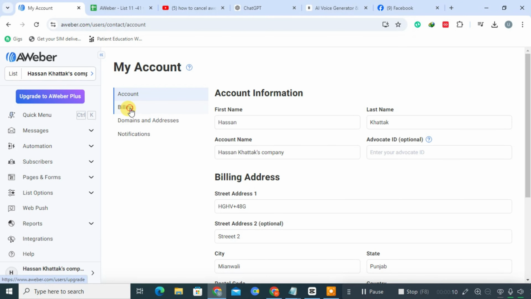On the account settings page, look for a tab or section labeled Billing. Click on this to view your subscription plan and all associated billing information. This section will provide details about your current subscription, including payment history and renewal dates.